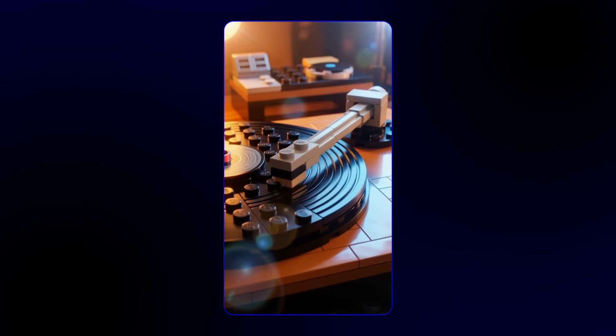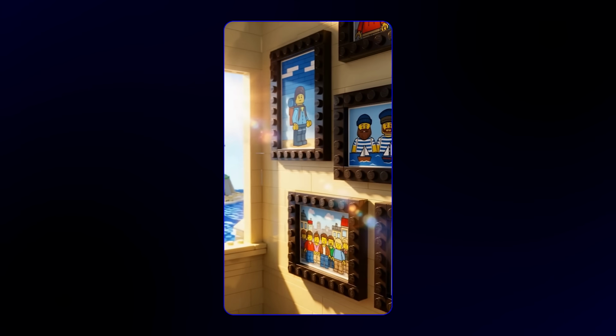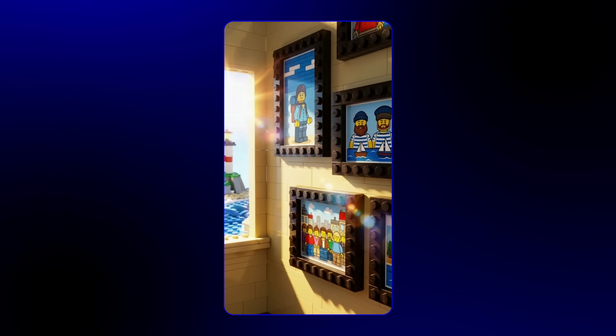The scratching needle finds a groove in a dusty room. Faded portraits watch the shadows cross by the afternoon.